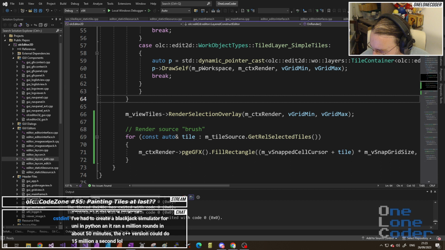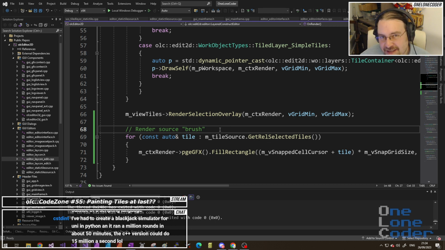I've had to create a blackjack simulator. Yeah, I can't believe that Python is actually still sort of the go-to machine learning environment either. Do you know what? I was an advocate against that.